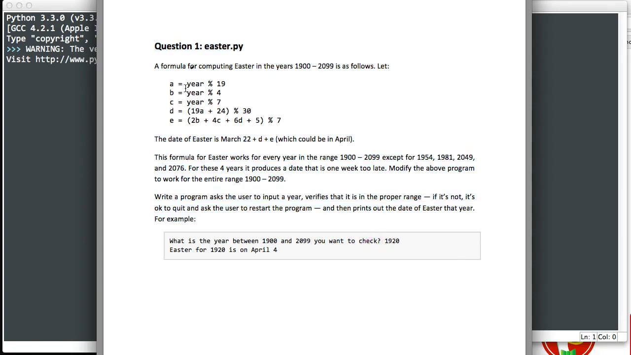So we give you a formula. We give you a bunch of parameters. The formula works in these years, except for these.